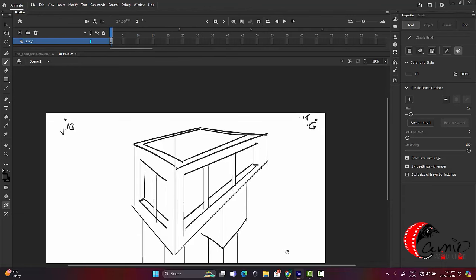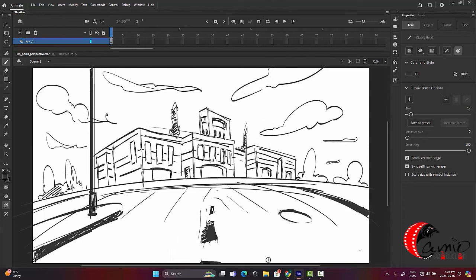So I hope you understand my basic tricks, like how we are going to use two-point perspective in different ways. Same things I have used to create this scene. I'm using all these angles with the help of two-point perspective. I'm going to show a little bit of reference so that you can understand.